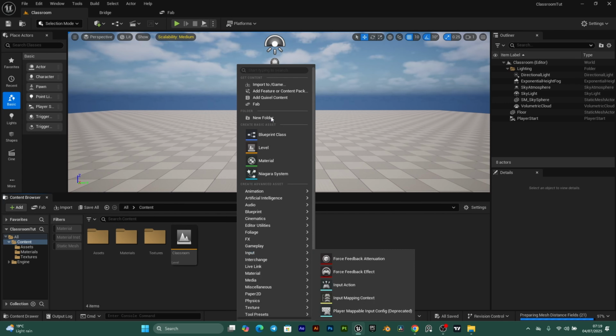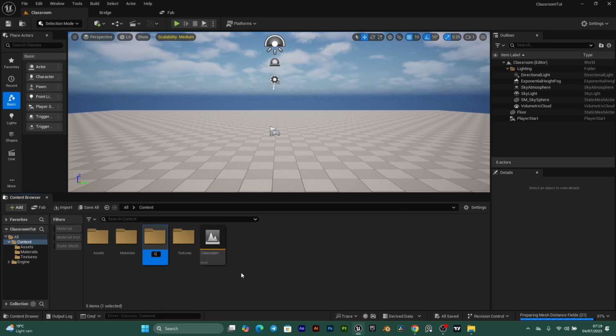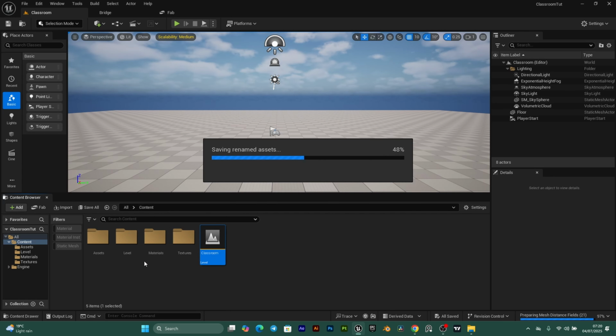I'm going to right click again, create a new folder, and this I call level. Okay, yeah, I think these 4 folders will do for now. So for the level, I'm going to drag this classroom level into this folder and I just move it there. Okay, yeah, good.